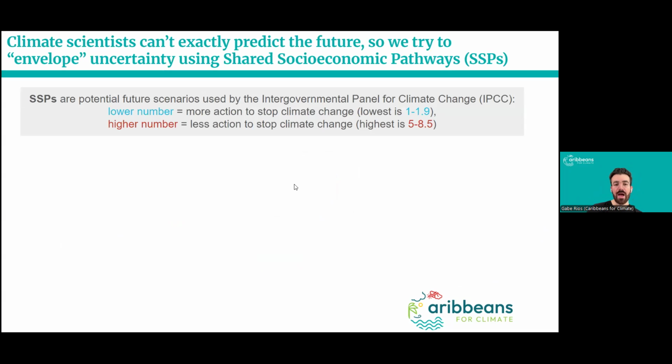So, as climate scientists, we can't say that we can predict the future, right? If not, we'd be a lot wealthier. But what we can do is use the data that we have on hand to understand the certainty range of future scenarios, right?